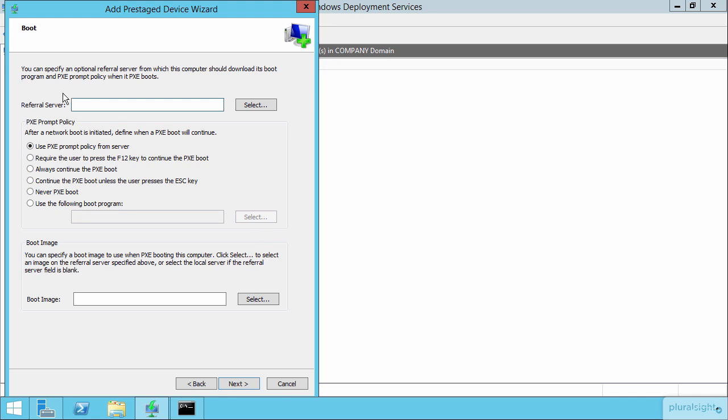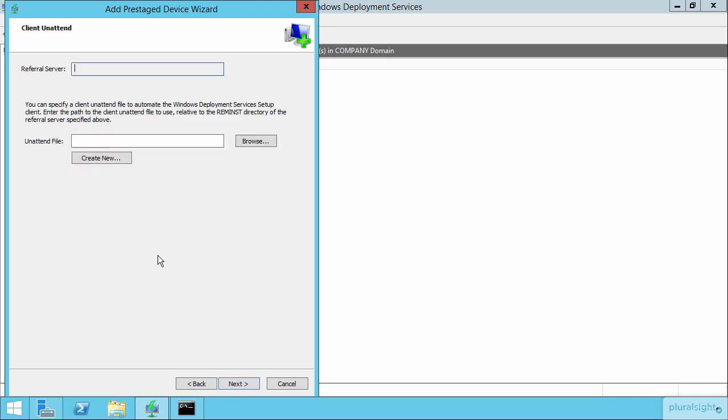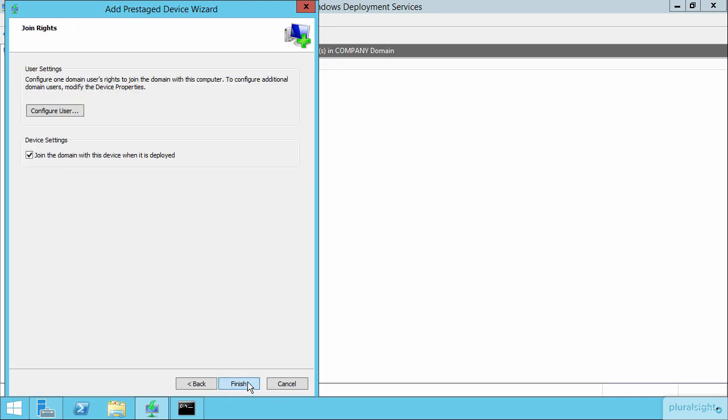If I click down here under Next, this will tell me again the same things like I saw before. Who is my referral server? What's my policy for when that machine attempts to boot? Which boot image do you want? Also, which unattend file do you want? And then what user settings do you want as well?